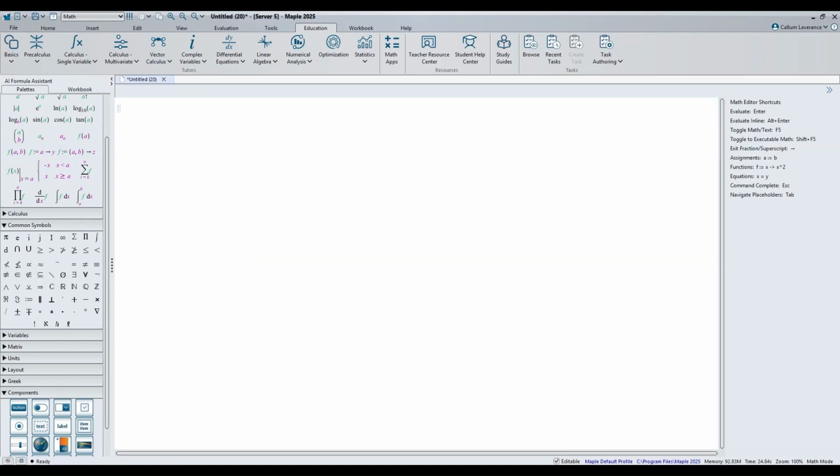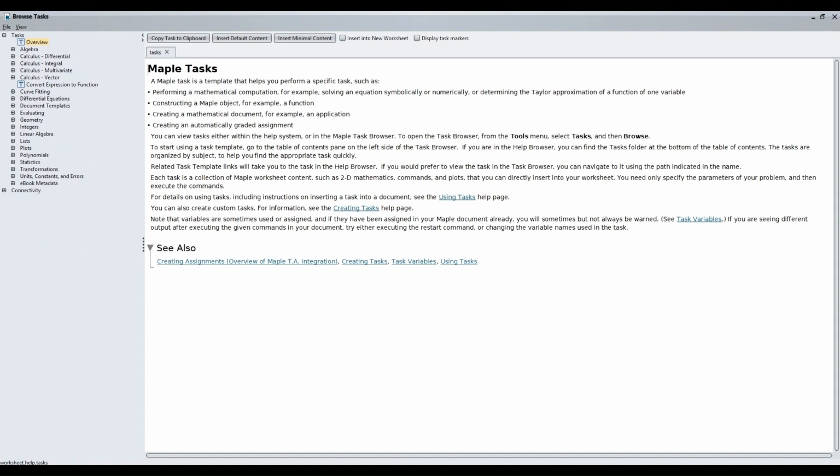For more task-specific help, select the Education tab, which I'm already in, and choose the Browse icon. It'll open up this window here. And then you can use this to search through a large collection of task templates for solving problems from calculus, algebra, geometry, differential equations, statistics, and more. Even if you choose not to use the templates themselves, the task templates are still a good resource for learning how to use Maple to solve various problems.